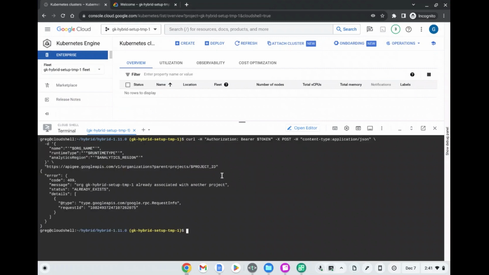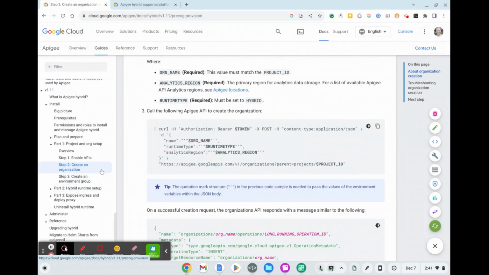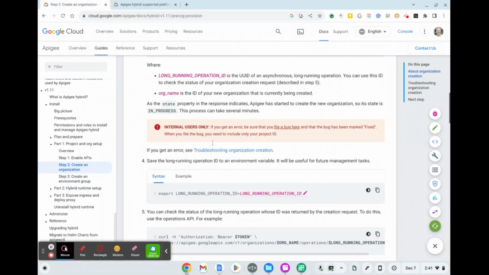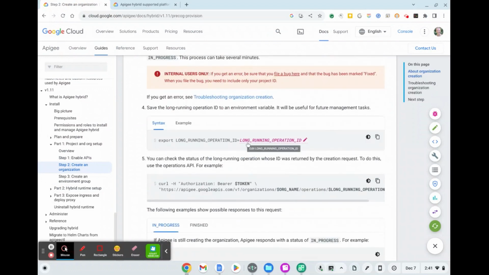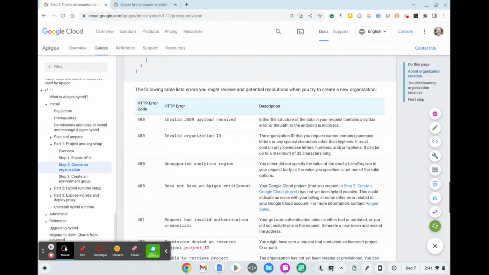And what you'll see there is that I already have this setup going. So it already exists. I don't have to do it anymore. But if that was not the case, we would get a response with a long-running ID. We can come back and check. It usually takes a few minutes to go ahead and create that organization. All right, so once we've got the organization created, here it talks about the long-running operation ID, etc. It's all here in the documentation.